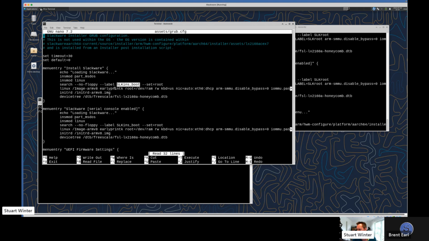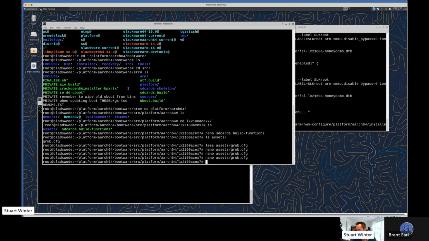I don't know if you need early printk. That's something I got from the Tegra 20, the Compulab TrimSlice stuff years ago, but we can leave it in anyway if it works. I can't even remember what it does. I think it's something to do with debugging, that it enables really early debugging in the kernel. Anyway, if it works, let's leave it. It's in the Rock Pro 64's config as well, isn't it? Yeah, that's where I got it from.